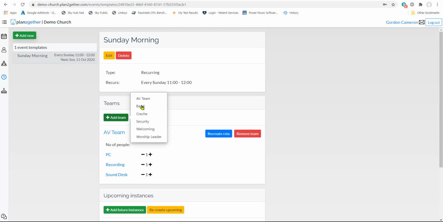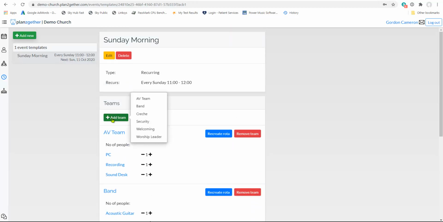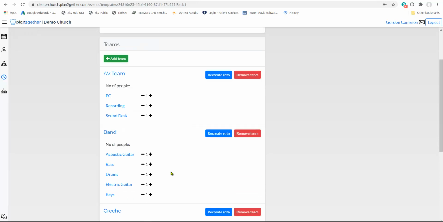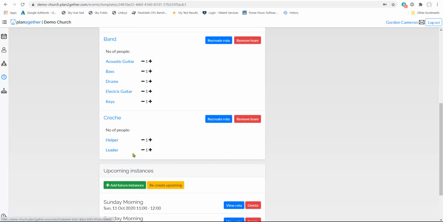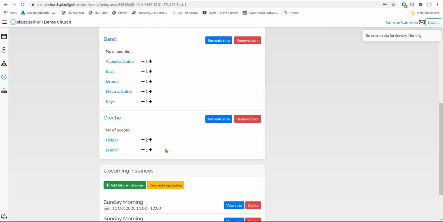The next team I want to add is the band. And this is the band setup. We have one person in each role here, so we just leave that as well. Next team we're going to add is the creche. Now the default for the creche is 1 helper and 1 leader, but in actual fact we normally have 2 helpers in the creche. So I'm going to increase that to 2, but because I've changed this, I need to tell it to recreate the rota. And this is an important point, that if you make any changes to this, then you have to click on recreate, and that will recreate the rota with 2 people in the helper role.